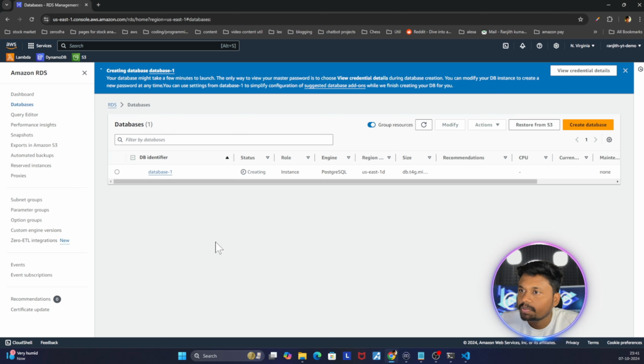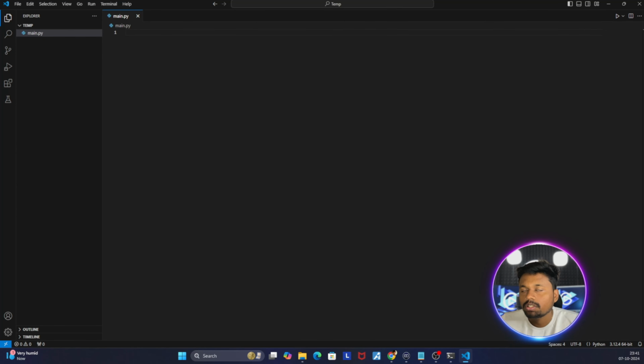Until this particular database is getting created, let's quickly go to our Python code. I'll open it. Let's see how we use Python code to connect to our RDS database. There is a package called psycopg2, I hope I am pronouncing it rightly. We need to download that package in order to connect to our Postgres database.